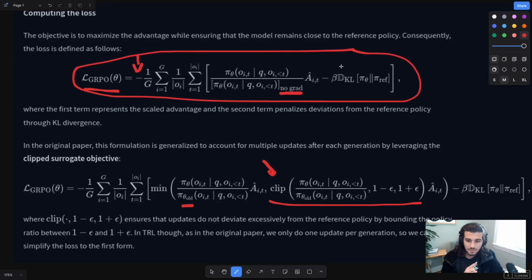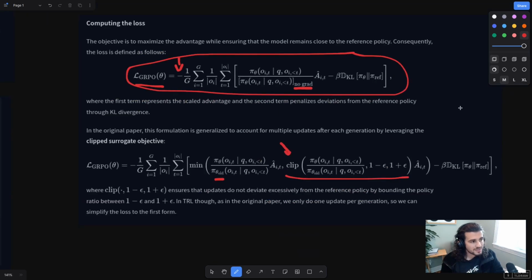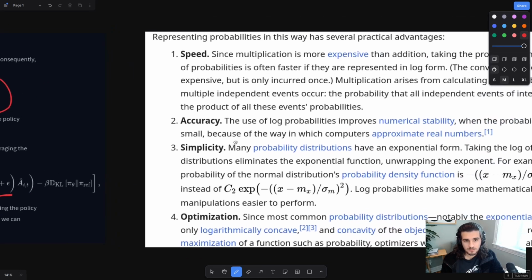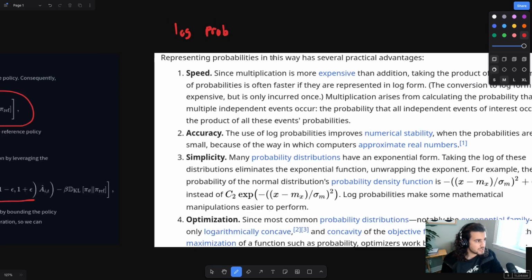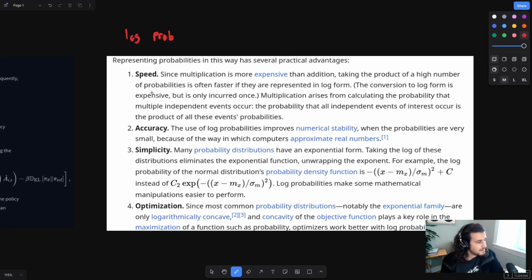Second thing is that in the paper, it's probabilities, right? Now we're dealing mostly with log probabilities. Log probabilities are what you're going to see in most of the scientific packages that deal with this, because it's just faster, more accurate, simpler. Log probabilities are much easier to work with than directly having the probabilities. So keep that in mind, because this will change the formulation in the code.